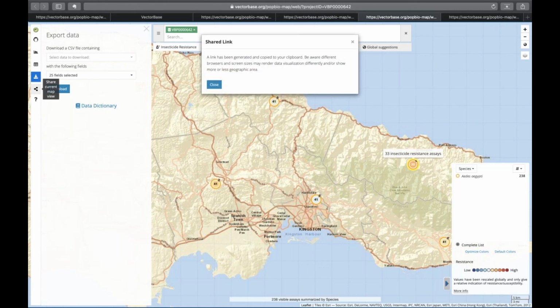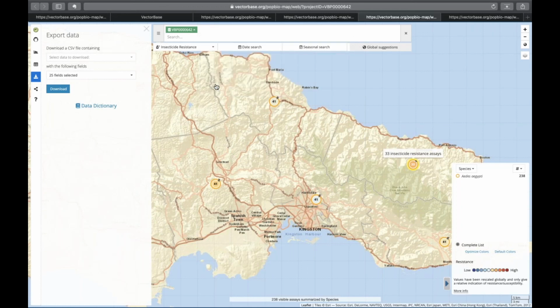You can click on this share link button, and then that will copy a link to your clipboard, and then if you send that link to a colleague, for example, and they click on it, they will see what you see here on the screen now. So it's a very good way to work with collaborators.